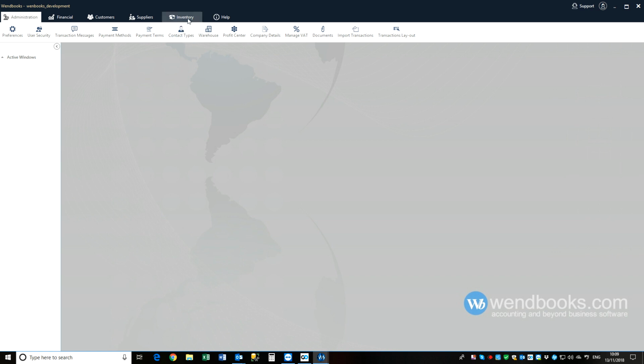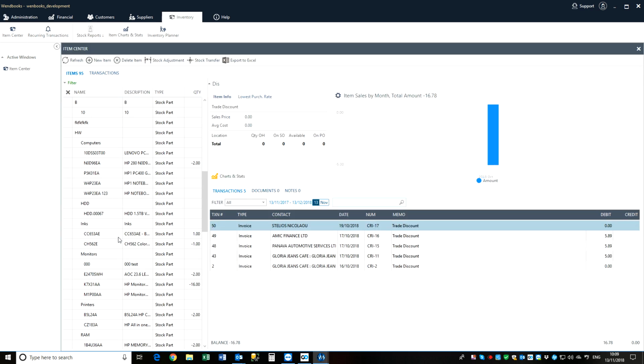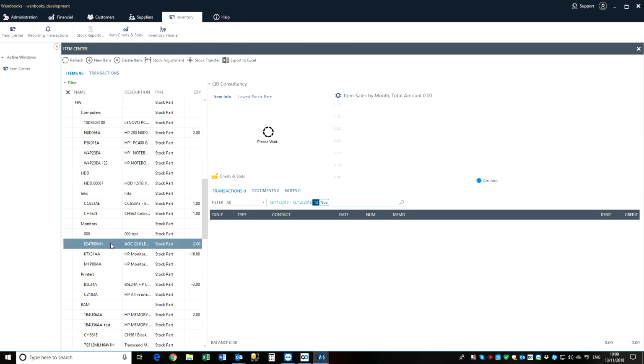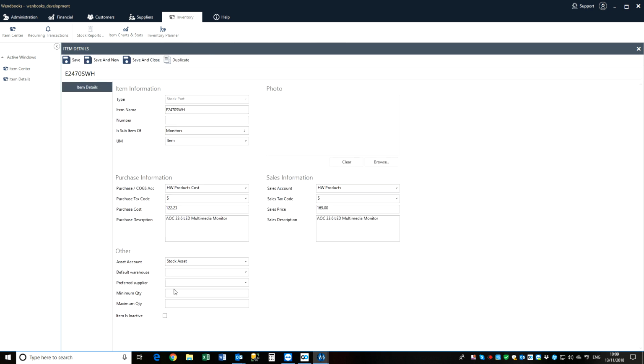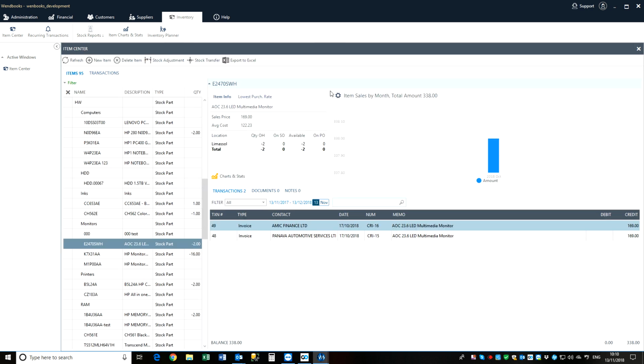Something else you need to know is that in the inventory section, item center, for stock part items, we have enabled minimum and maximum quantity, plus the default warehouse for this item and the preferred supplier for this item. So this information is what we're going to deal with in the Inventory Planner.